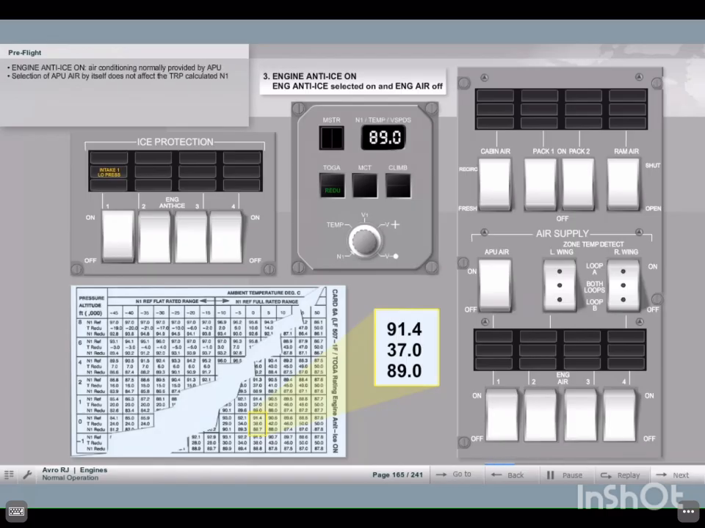When this configuration is used, air conditioning is normally provided by the APU. The selection of APU air by itself does not affect the TRP calculated N1.